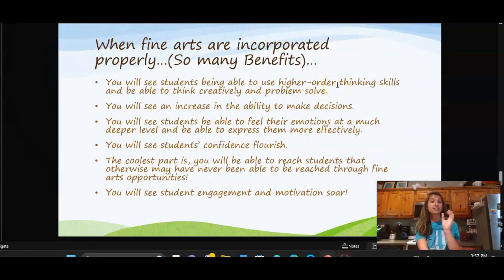When fine arts is incorporated properly into the classroom, there are so many benefits. You will see students use higher order thinking skills and think creatively and problem solve. You'll see an increase in the ability to make decisions. You'll see students feel their emotions at a much deeper level and express them more effectively. You will see their confidence flourish. The coolest part is you will be able to reach students that otherwise you may have never been able to reach through incorporating fine arts into the classroom. And lastly, but not least, you will see student engagement and motivation soar.